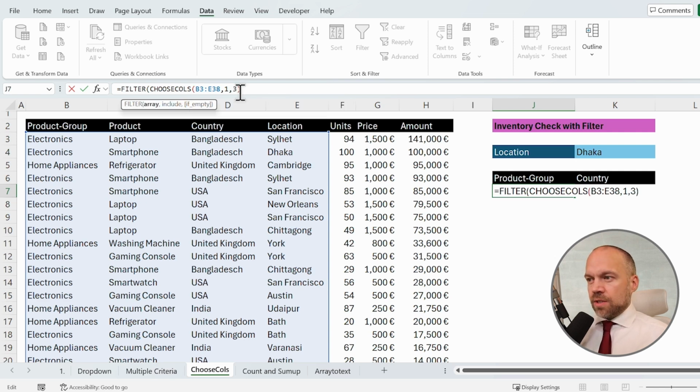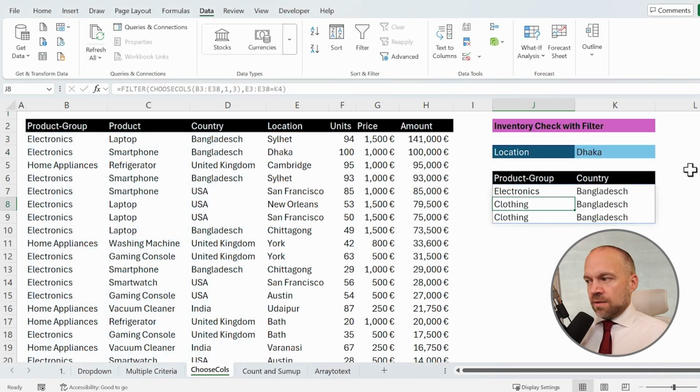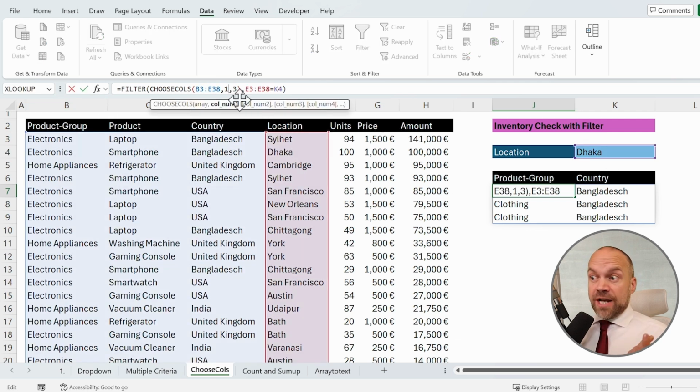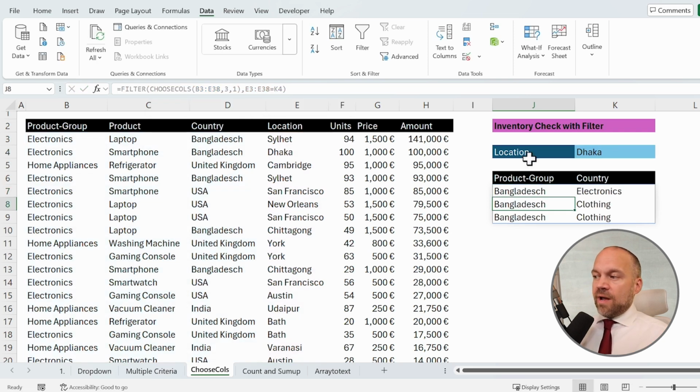And we close it, and then comes the check from the filter function. We want to see the location, and that should be equal to that, and that's it. So you can see the product group and the country, and you can change it. Just say 3 and 1, and now you have the country on the left side and the product group on the right side. It's really versatile, so you can build up your array like you want it.